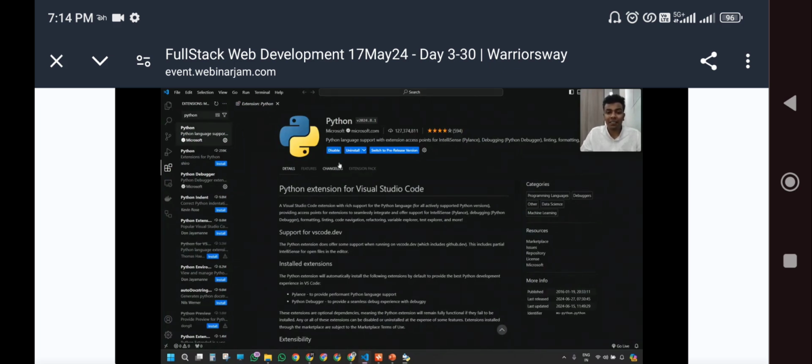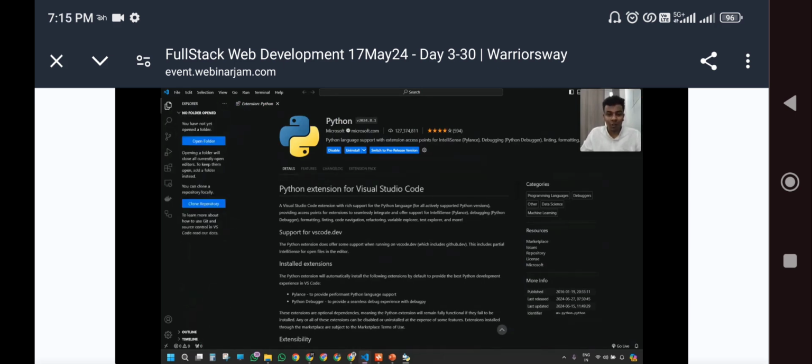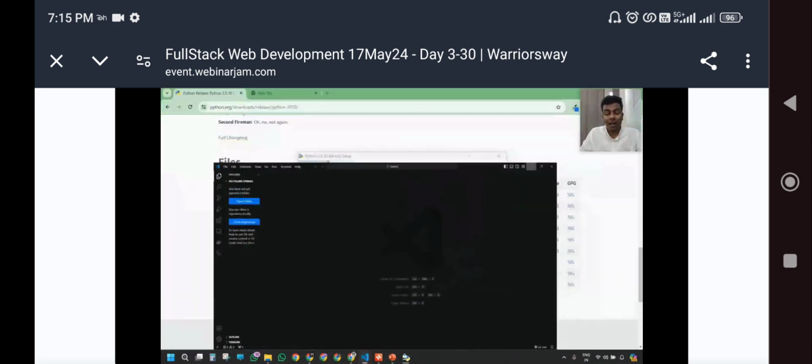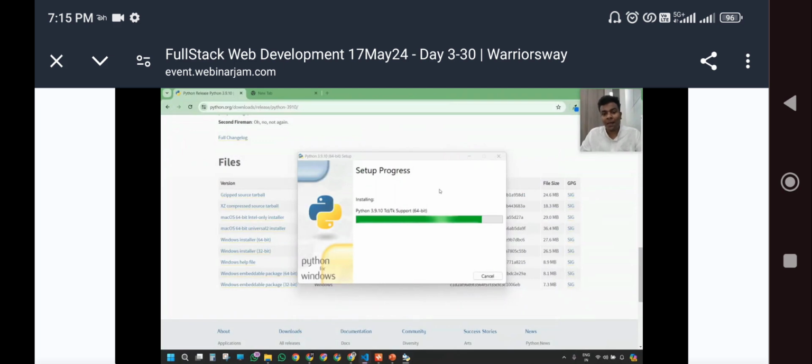Please install that. I've already installed it, so it is showing me disable and uninstall options. But if you are doing it for the first time, it is going to show you one button called install. Please click that install button. Once you have clicked it, your Visual Studio Code is ready to run Python code. So please go and complete your Python extension setup in Visual Studio Code.